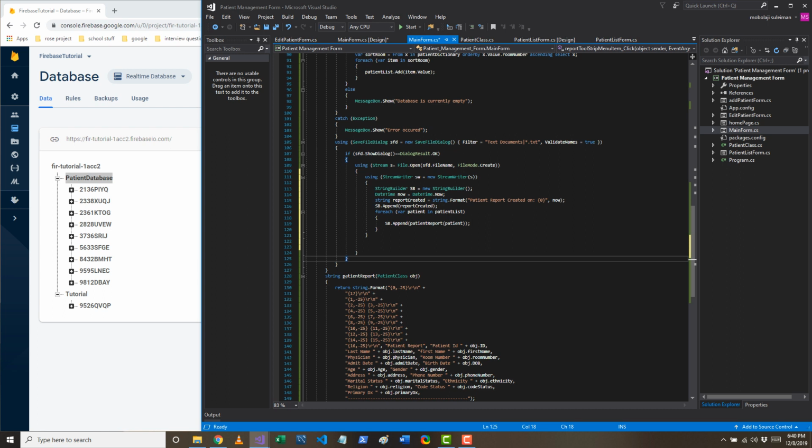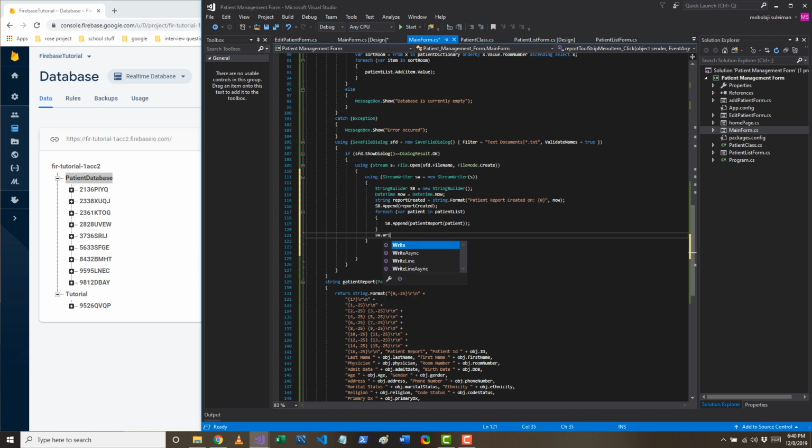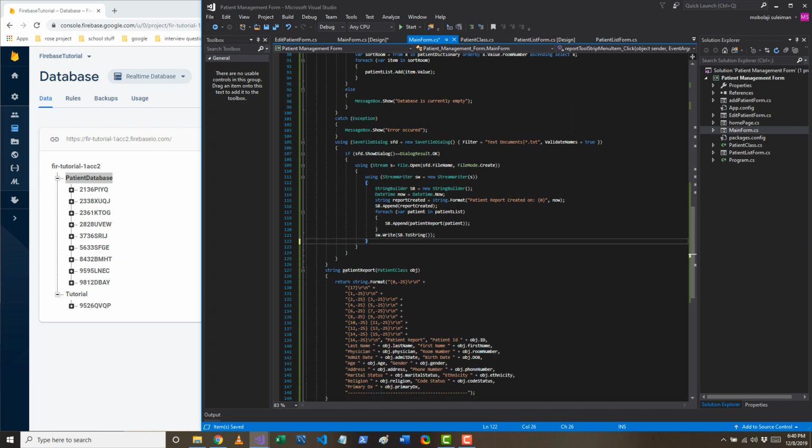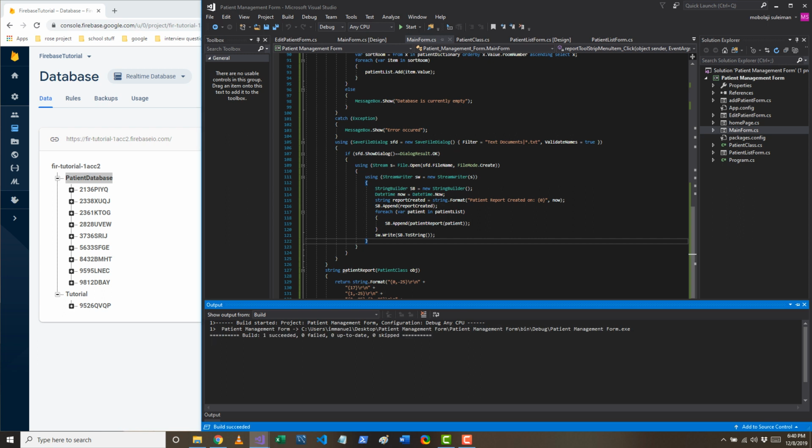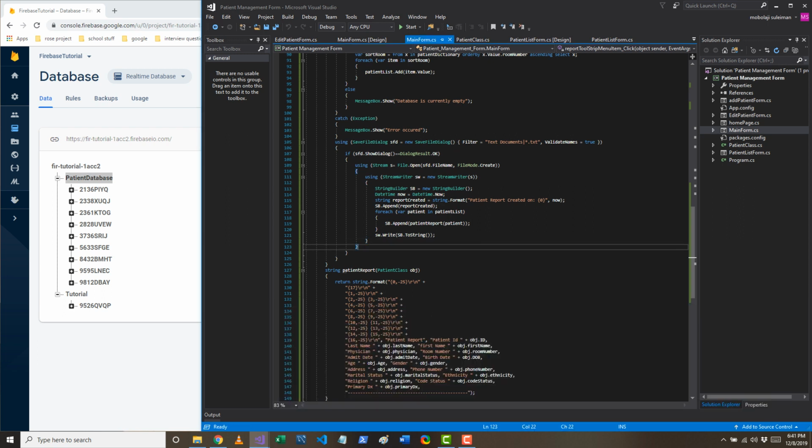And then after the for each loop, we're going to say sw.write. We're going to write the string builder.toString, so sb.toString. So that's string builder. I think that's okay. So I'm going to build just to make sure no errors. And I think that's it. I want to say this is it. I'm going to try to run it.